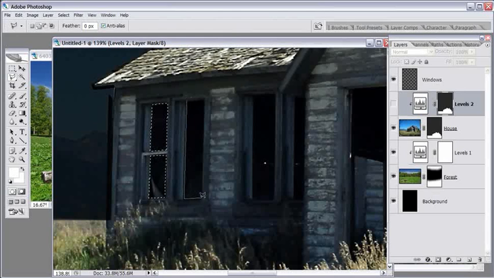So I'm going to come down here and let's just select these windows. There we go. And I have one more to do. Down here, over here, and up. Okay, great. Now all we have to do is fill these selections in with the color that we're going to use for the light that's inside the house.